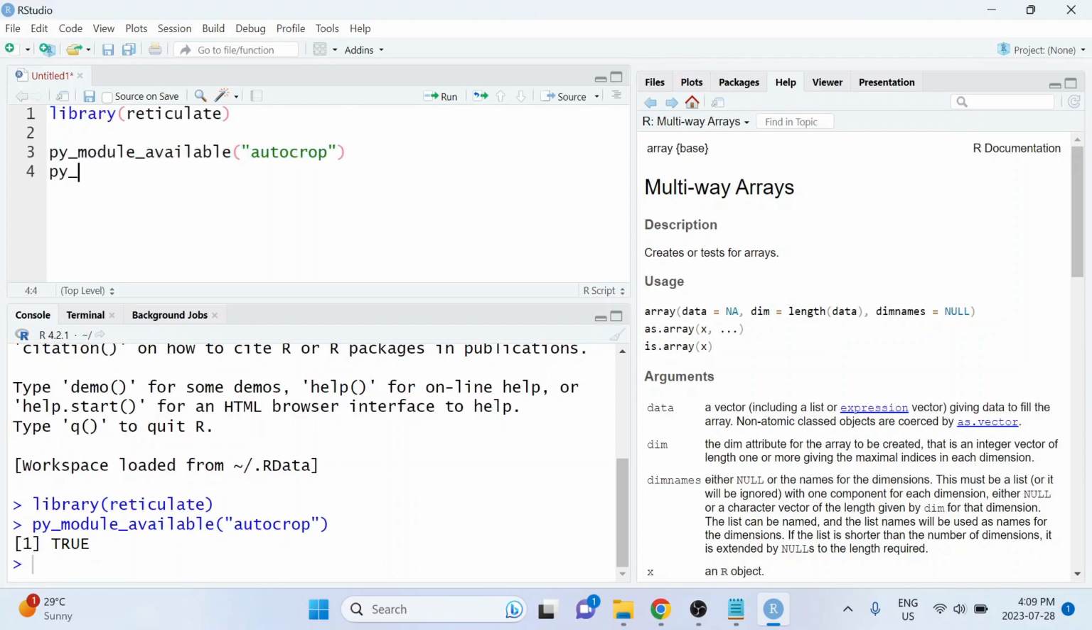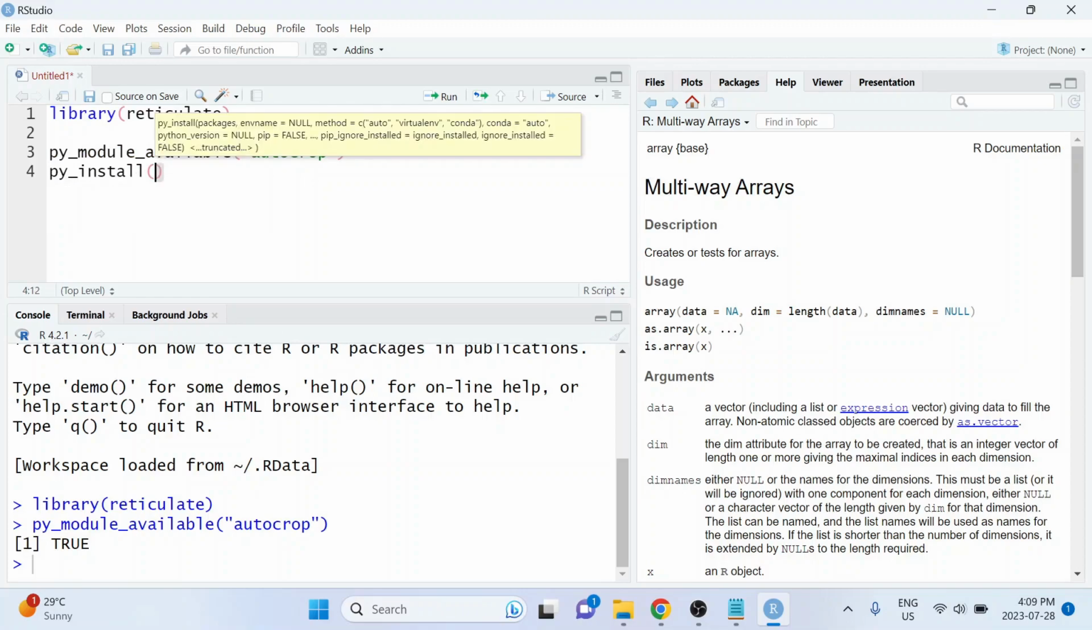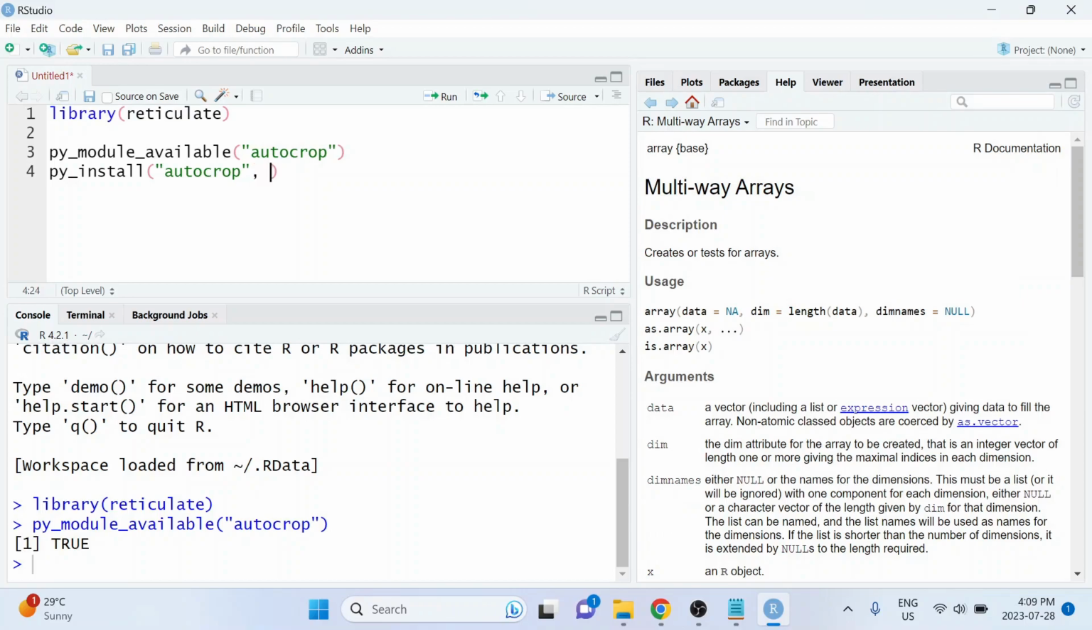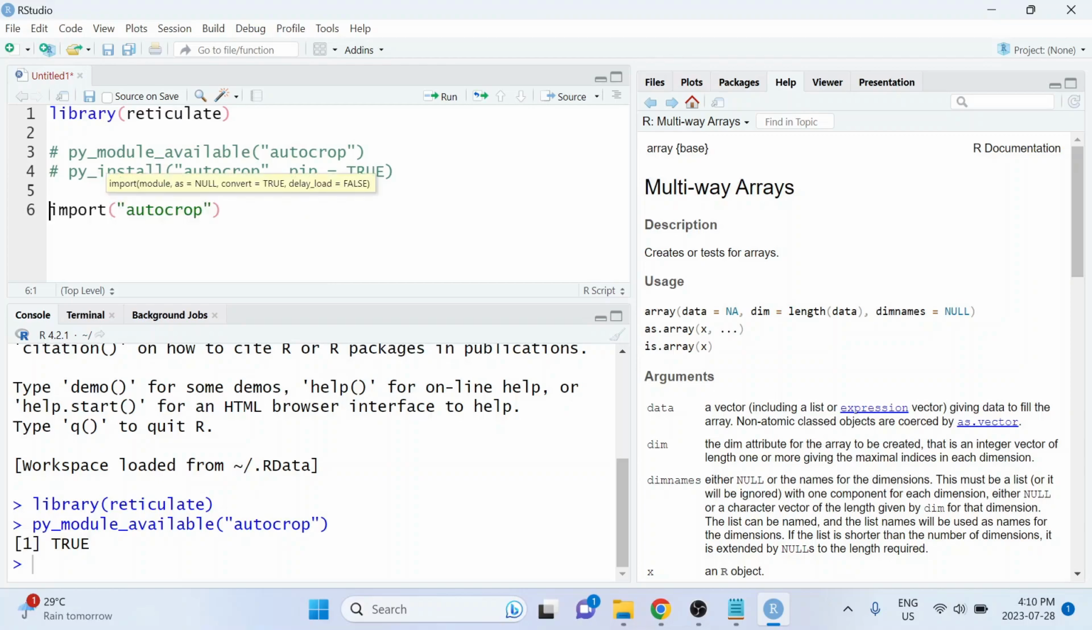One way that you can do that is by using the py_install function, which is also from the reticulate package. The argument that you'll pass is just the name of the package that you'd like to install, and then you can set pip equal to true. I'm not actually going to run that since I already have it installed. Once that's installed, we're going to need to import the Python package so that it's available to use with reticulate. To do that, we can use the import function from the reticulate package, and we can also assign that to a variable so that it's accessible.